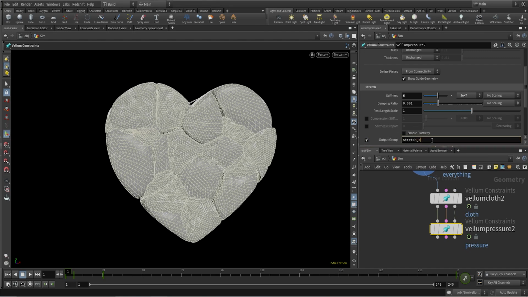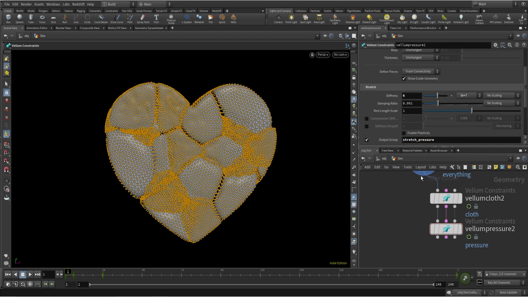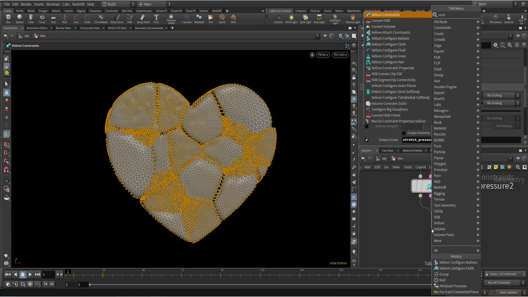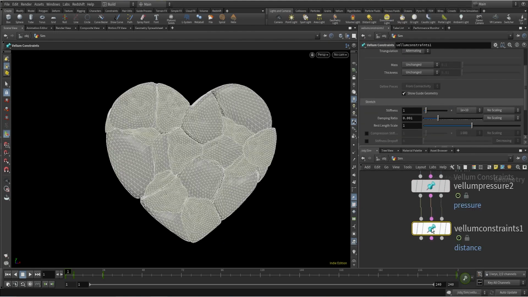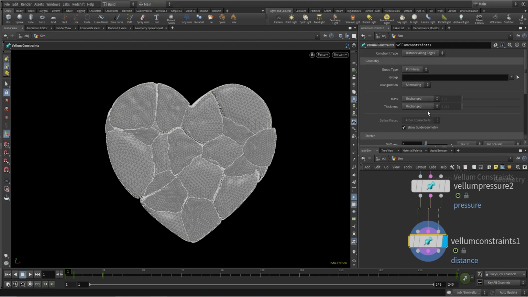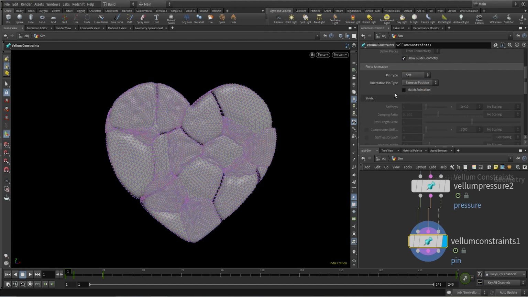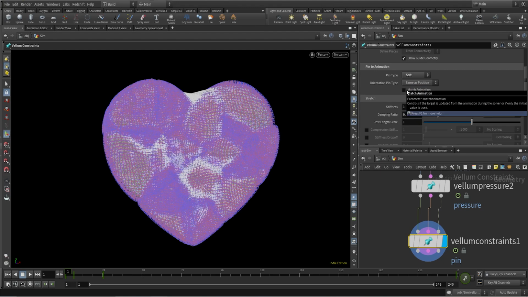Okay, so I'm changing the stiffness here to 1e+7, and I'm also creating an output group which is called stretch pressure, with the help of which we'll be able to manipulate our rest scale or the entire stretch section of the pressure constraint inside our Vellum solver. So that is important. After this, I'll be creating a Vellum constraint, and we will change the constraint type to pin to target and change the group type to points here, and we will apply this constraint to everything. Let's come to pin to animation and change the pin type to soft.